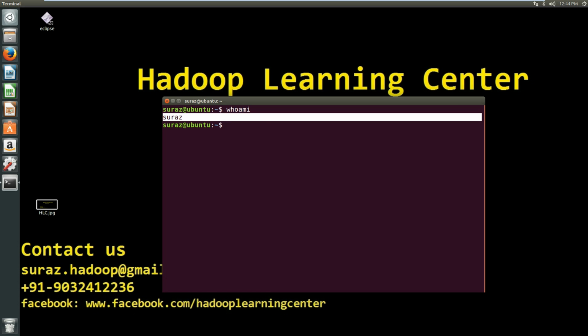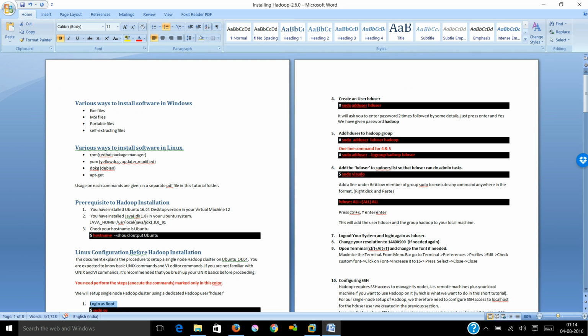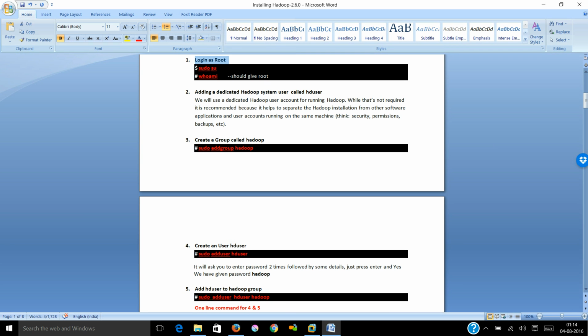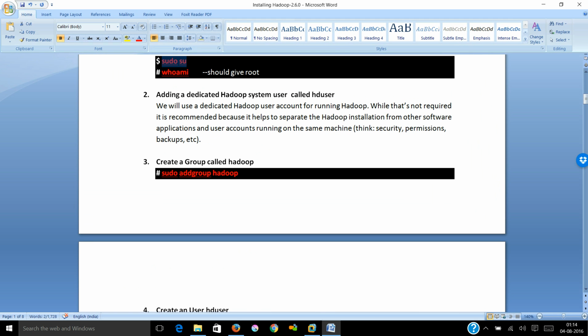So what we will do is change our user to root. Why? Because we have to execute some commands which cannot be executed by a normal user like Suraj. So let's make ourselves a root user. How to do that? All you need to do is say sudo su. What is the meaning of sudo su? Sudo means super user do something. Do what? Make me super user. That means make me a root.